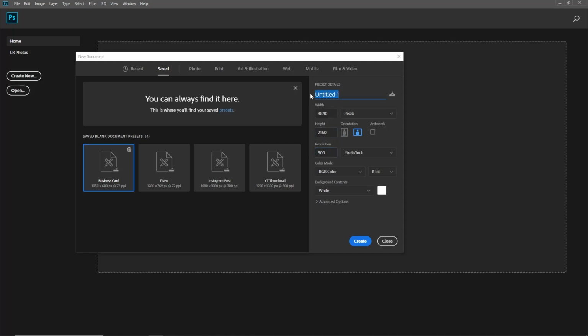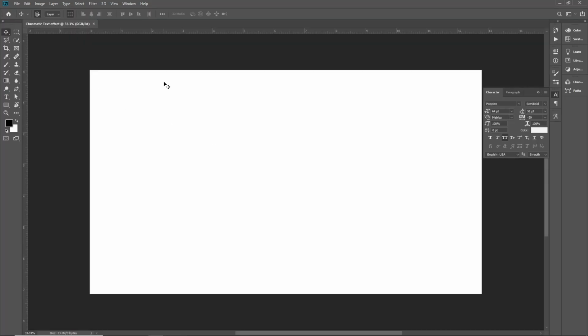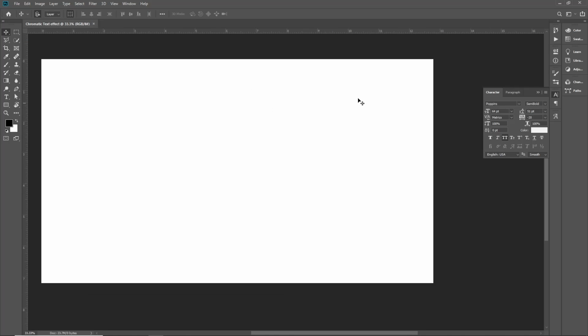You can just enter the name, Chromatic Text Effect, and hit the create button. After that we are going to start with creating a solid black layer.